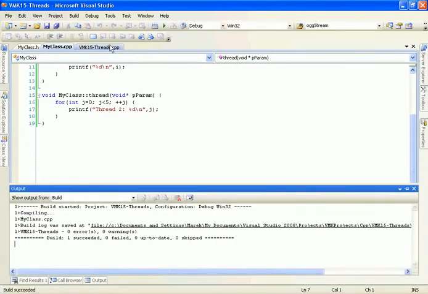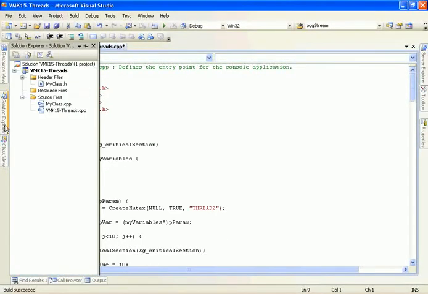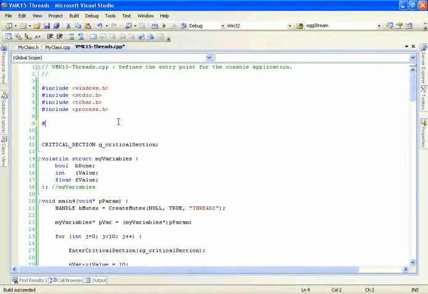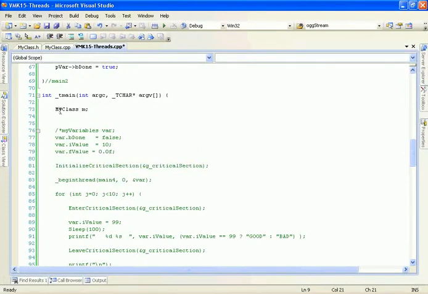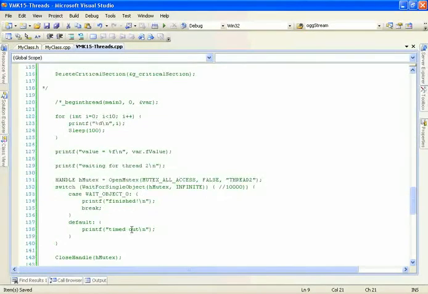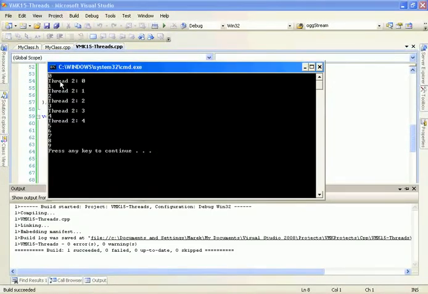Okay, so that compiled fine. Now going back into here, let's take this out and include. And then down inside of our main, we'll just have my class M, and that's it. Everything else I've commented out. So now let's give this a try. We can see here, we've gone 0 to 10, 0 to 9 for the first thread, 0 to 4 for the second thread, and everything seems to be working fine.